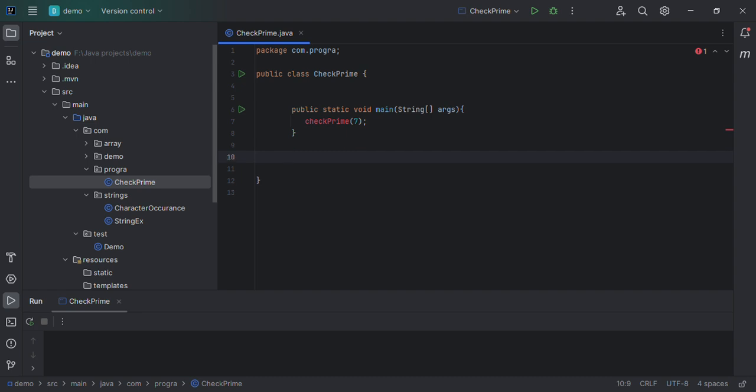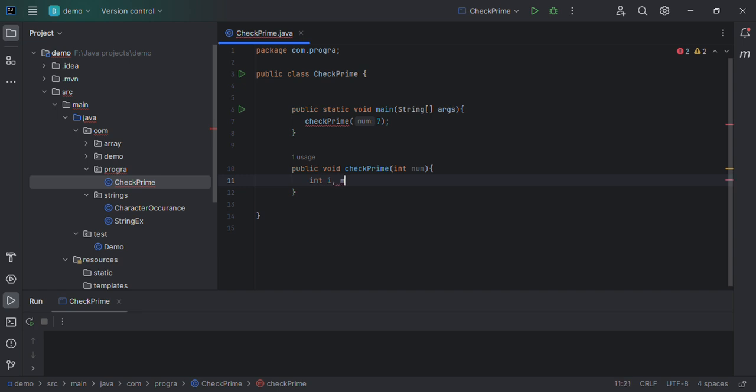Like this we will implement our method here: public void check prime, and we will pass an int number to this. Now we will define some variables that we will use in our program. For example, int median, which will be used to store the number divided by. Then one flag variable, like flag equal to 0.